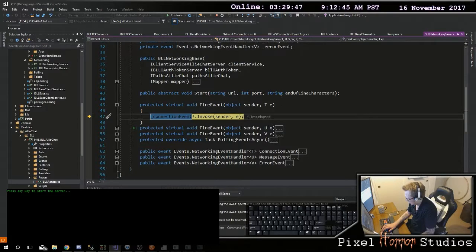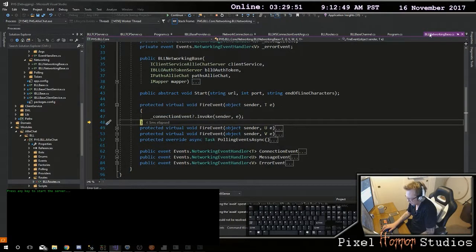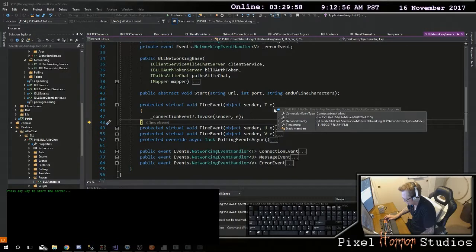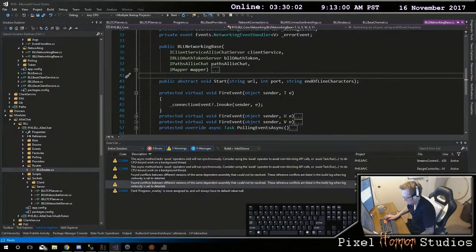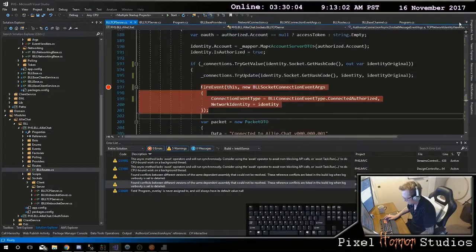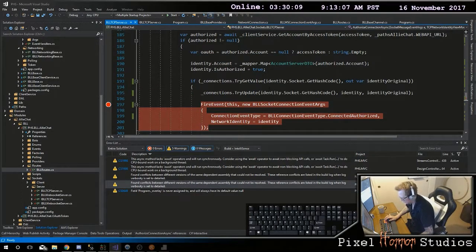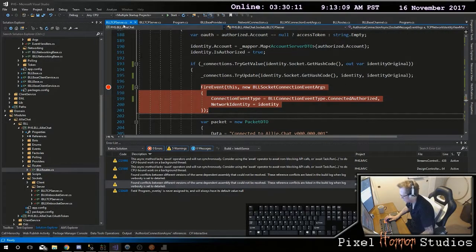If you look at where this is firing, it's firing this connection event here, which is not being subscribed. So BLL networking base. Well, this is connection authorized. So it's on my networking base here. But you should be firing this also in your TCP server.